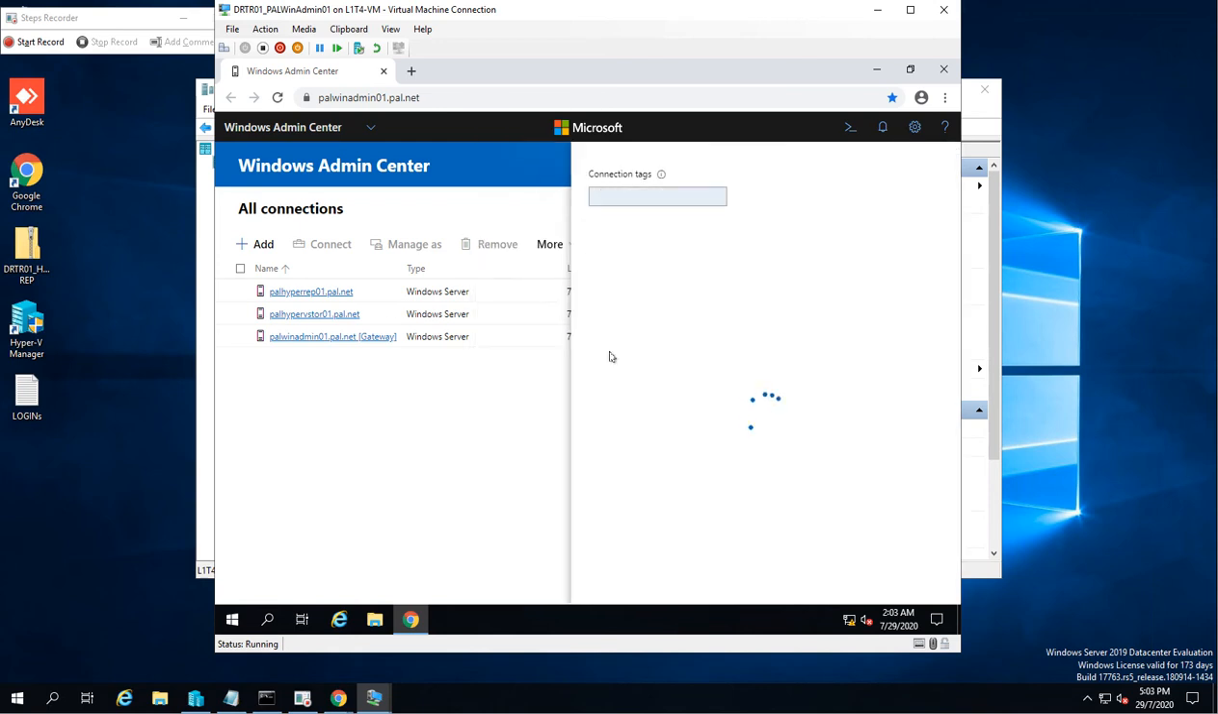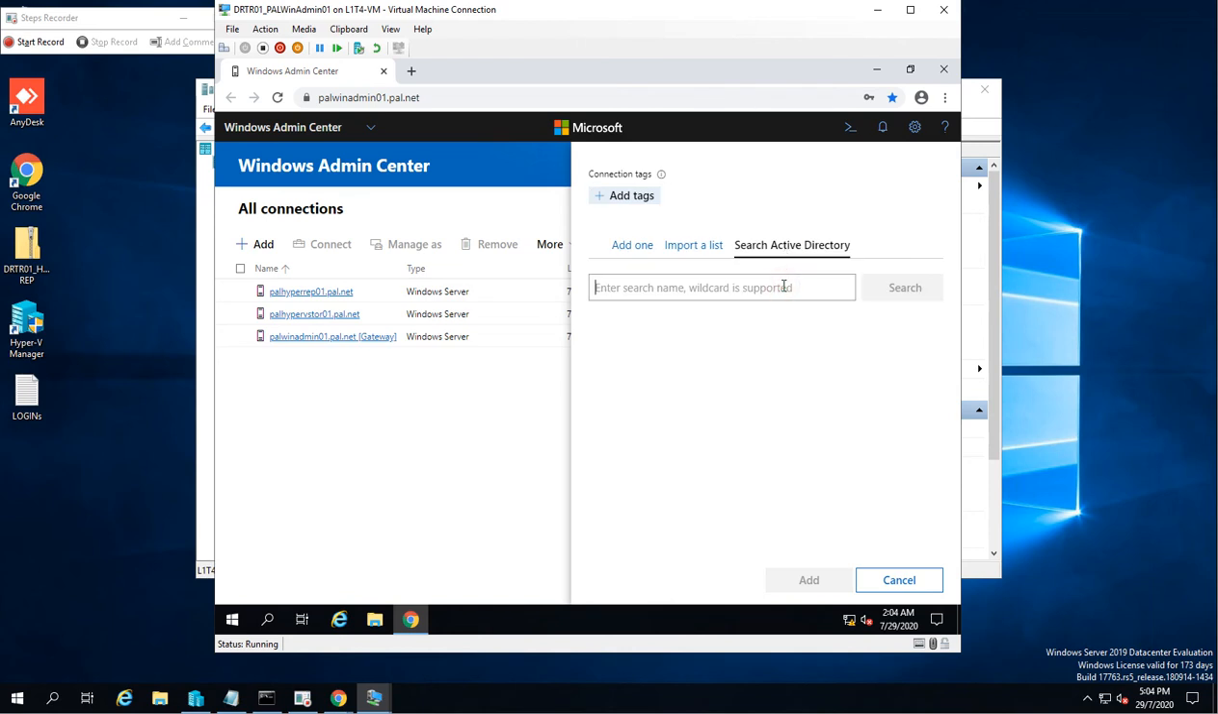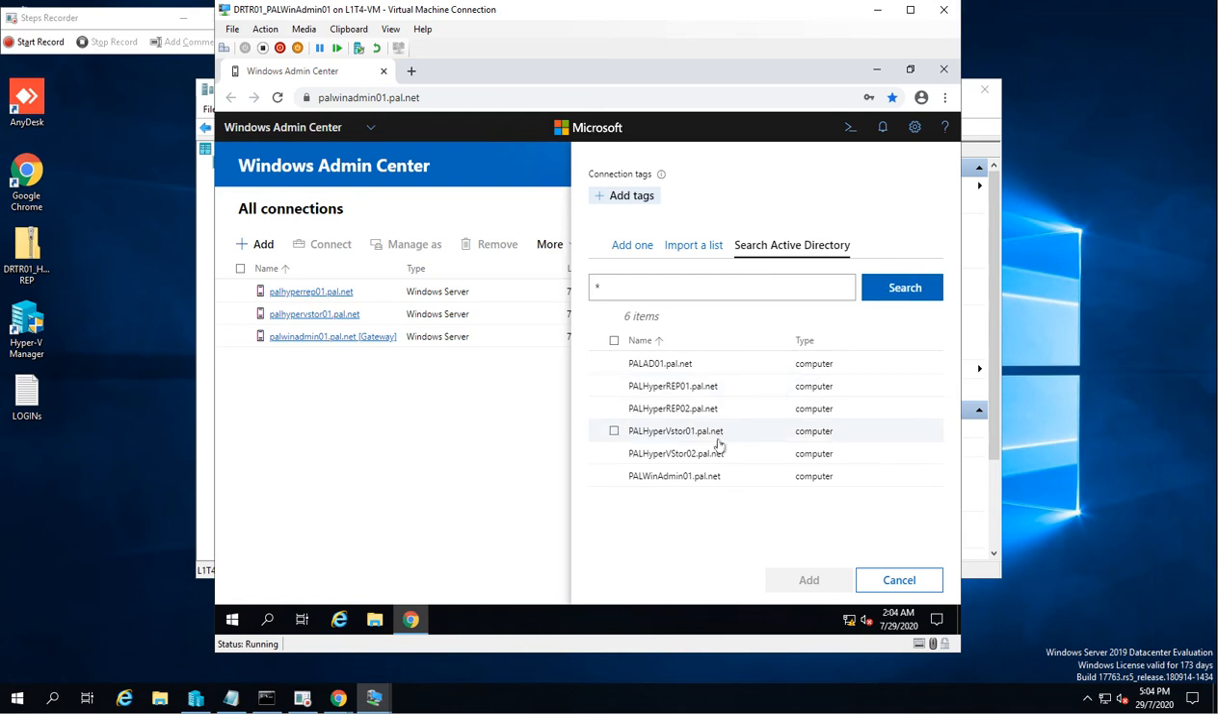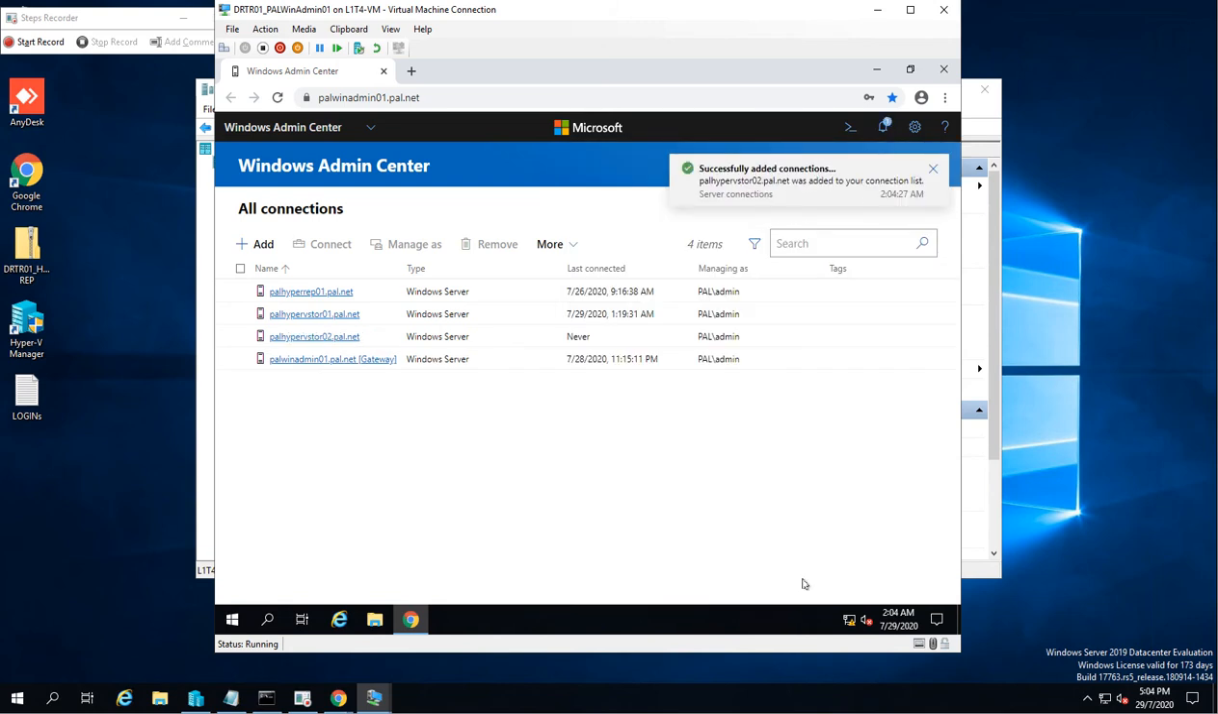So since this is an Active Directory environment, I can search. I'm going to put a wildcard, search all the servers in my infrastructure. Alright, so okay, I want to add this server. Add. Okay, it's already added here. So we're going to connect into this server.